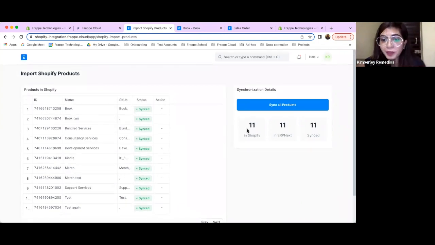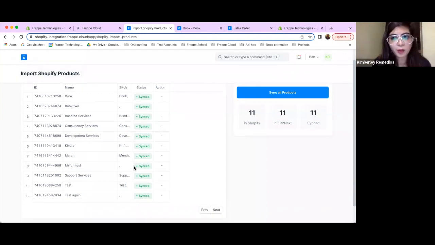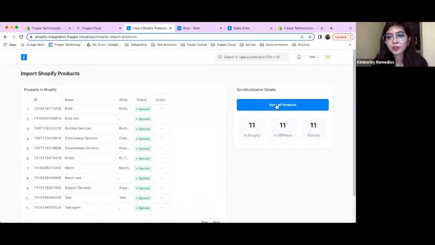I also want to bring to your notice this amazing counter that we have. Here it very seamlessly tells you that you have 11 products in Shopify, 11 in ERPNext, and all 11 are synced right now. You may be thinking of a question like, what if I have multiple items on Shopify and they're all available here? I can't go on and sync every one, right? So we have this option called sync all products. With this click, all of your products will be synced automatically.